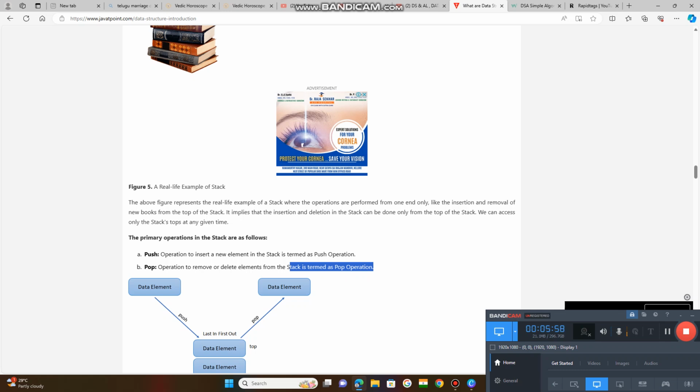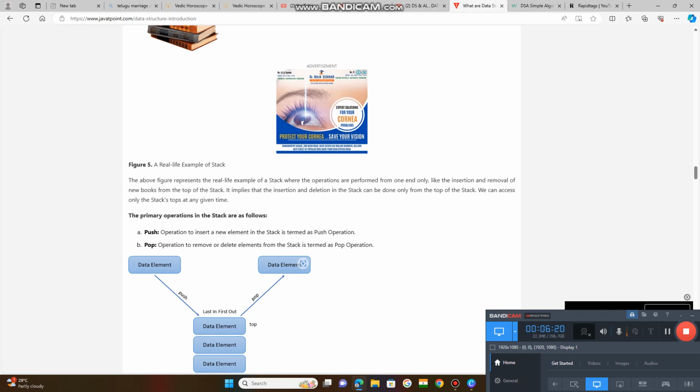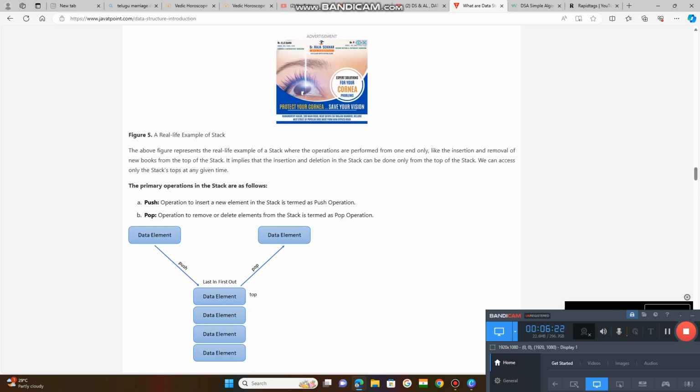Now one more thing. In stack operations, the operations are always performed at one end only. What do you mean by this? Operations means insertion, keeping of data, and deletion or removing of data. Any operation will be done at one end only, that is the top end, not from the bottom. So elements will be taken out from the top of the stack.